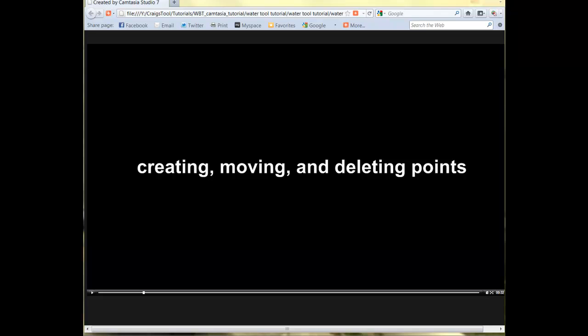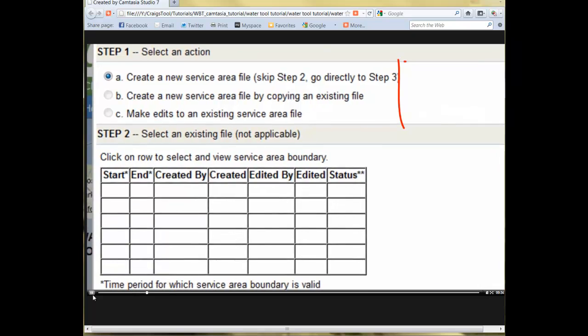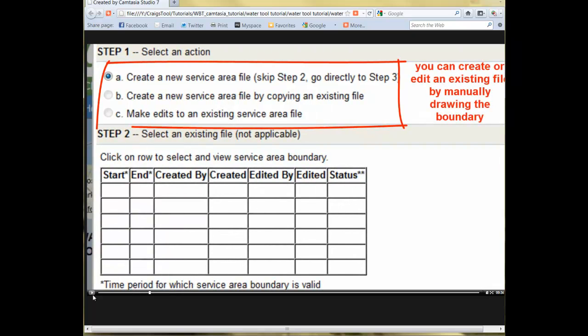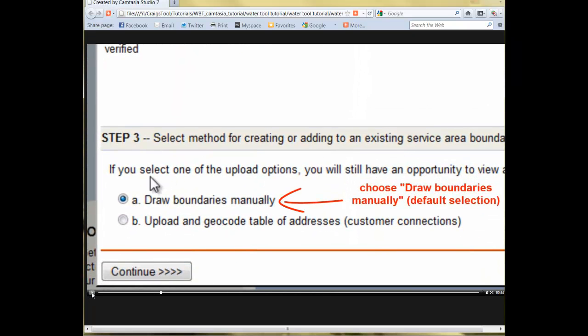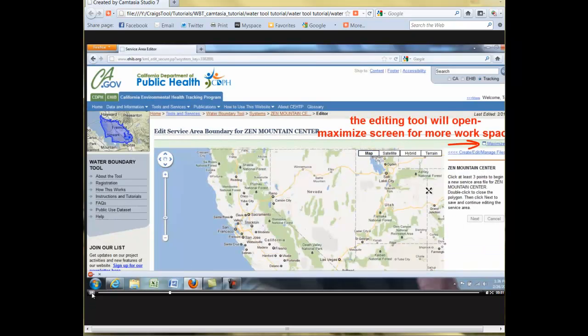Let's begin to create, move, and delete some points in a new boundary. Let's leave the setting in Step 1 where it is. We will be able to skip Step 2 as the directive in Step 1 indicates. In Step 3, you can draw a boundary manually. Click Continue. The next screen shown is the map of California.